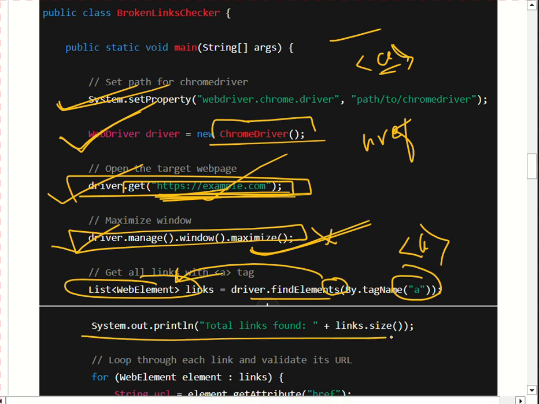Then we print how many links we found, with the help of System.out.println, total links found plus links.size(), which gives how many links we found on the particular page.